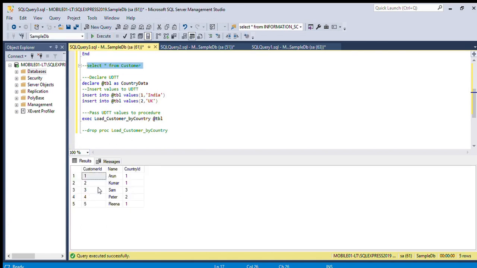Now we just execute this, select star from customer. Then we are getting all 5 rows, right? We are passing here country ID 1 and 2. We are not passing 3. So we will execute this query. Now we will get 4 records from the customer. Just execute this. Now we are getting the 4 records.